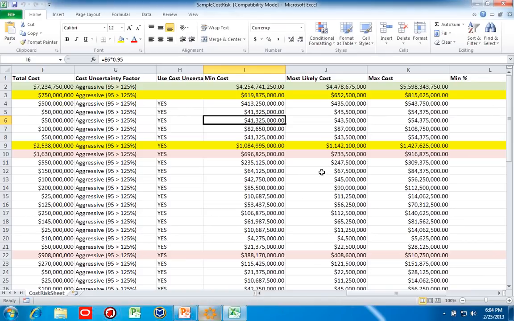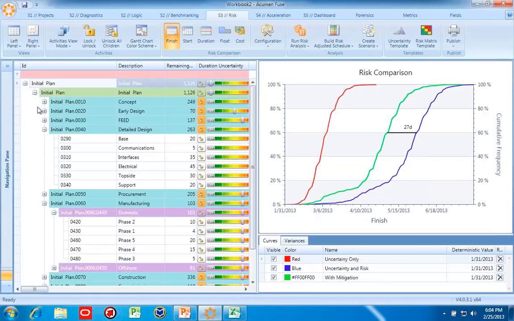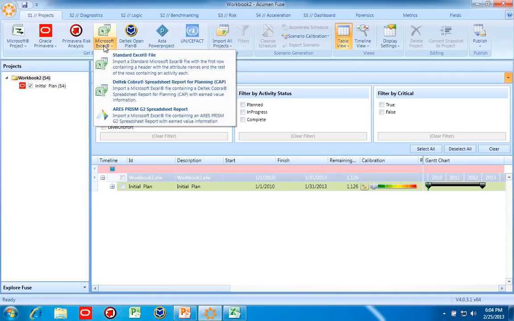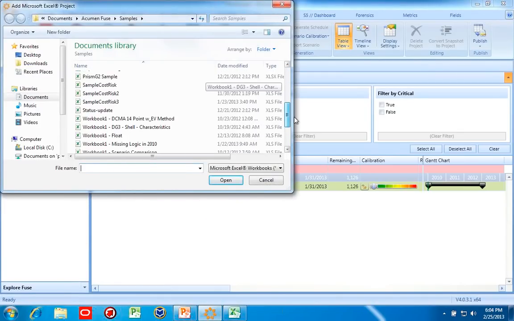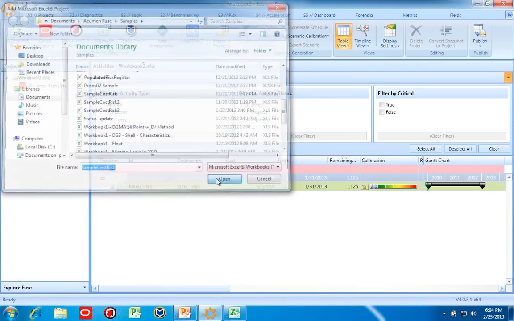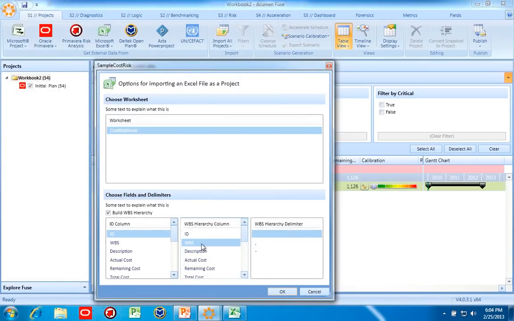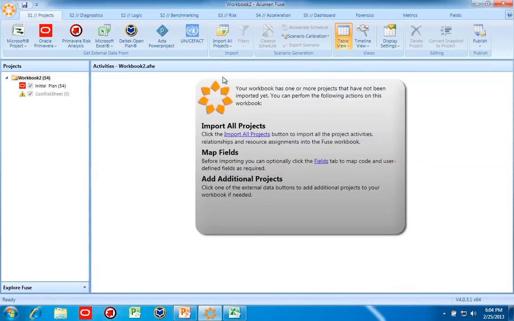Let me move over to Acumen Risk and actually import this file. I'm going to go to the Projects tab. This is where I initially imported my file. I go to this standard Excel file import, and I have it out here called Sample Cost Risk. I'm going to tell it to build my WBS hierarchy based on the information that's coded in the WBS field in the Excel file. Once I click Import, I'm ready to go.